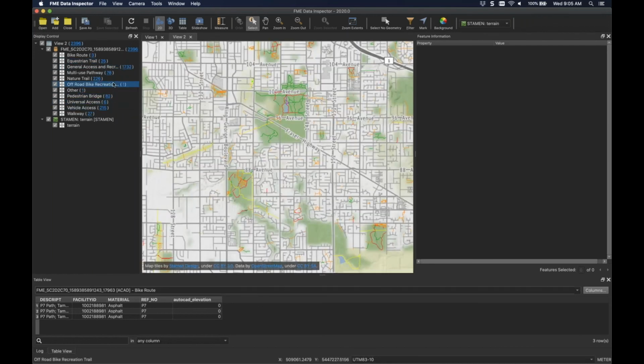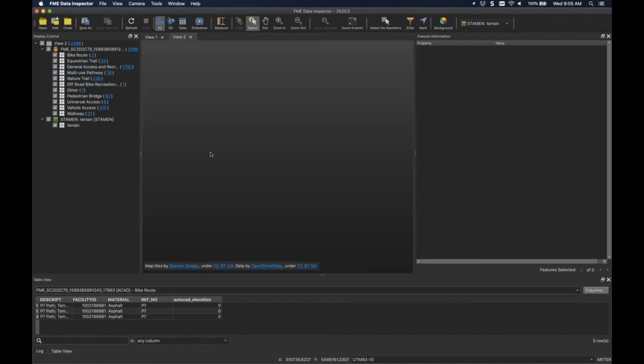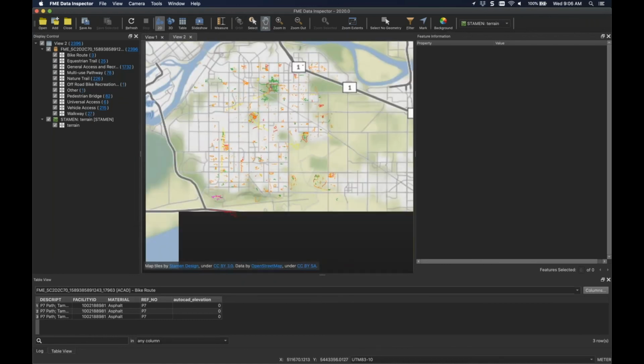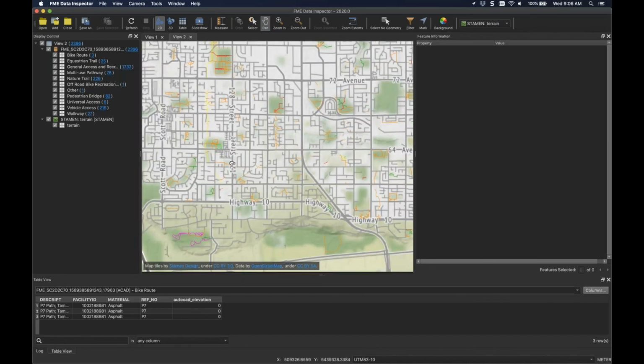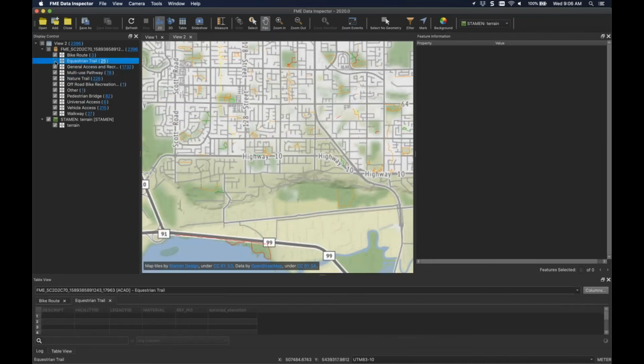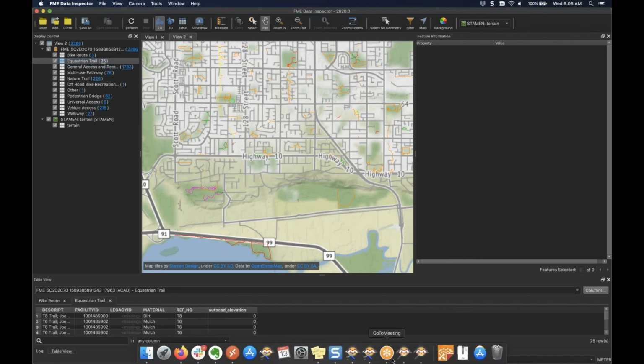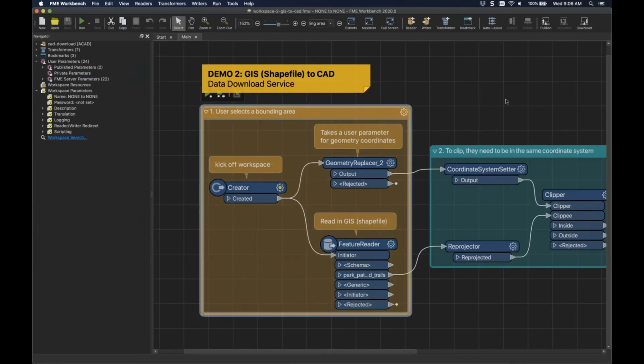I'm going to expand this. And as you can see, we've got lots of different types of trails. I've created different layers off of the trail types. And I think some Safers would be happy to know that we do have some equestrian trails down on the bottom there. Just going to pan a little bit and zoom in. And those are equestrian trails.